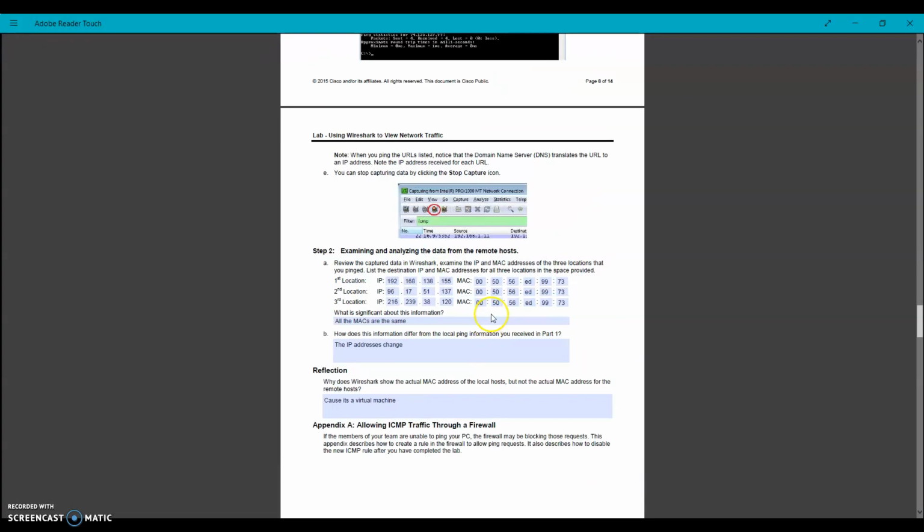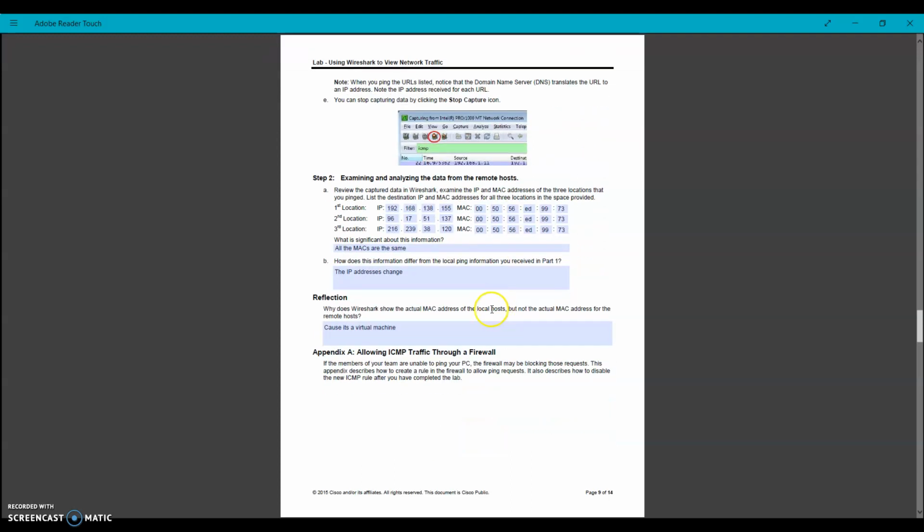And then you're going to want to go and find your IP addresses and MAC addresses for the beginning, middle, and the end of it. So I did the first one, the middle one, and the last one for it. Then answer some questions. What is some significant information? All the MACs are the same. How does information differ? The IP address changes.